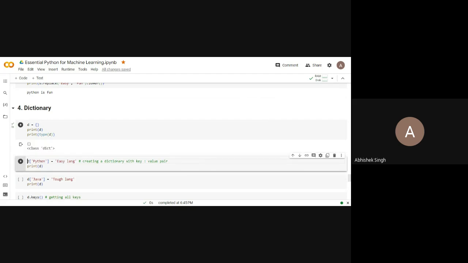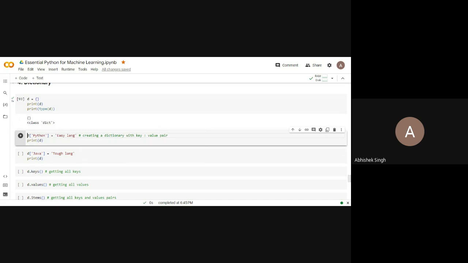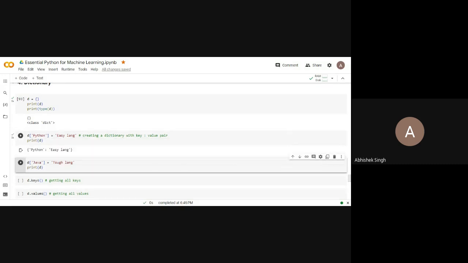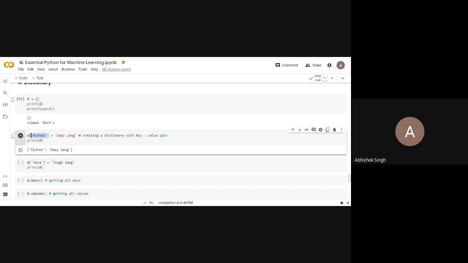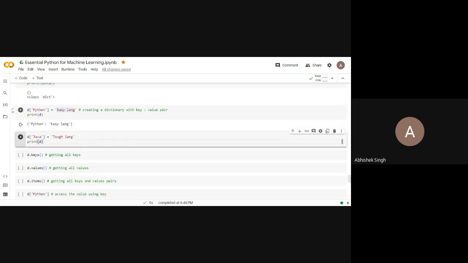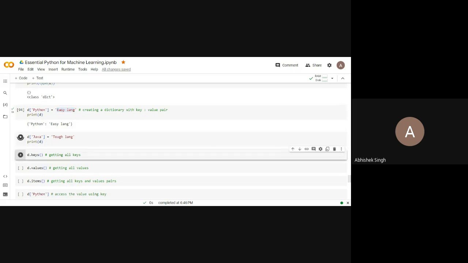So this is a dictionary. And how to fill data in this? I am writing the dictionary name, then in square brackets, I am writing Python equal to easy language. It means that I am creating a key value pair where this thing is called key and this thing is called its value.